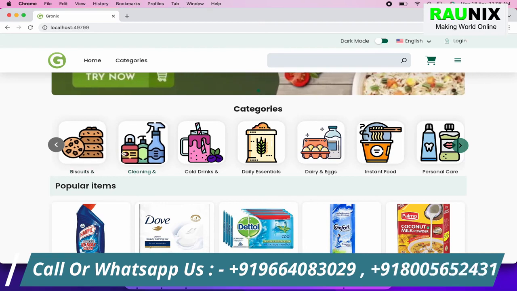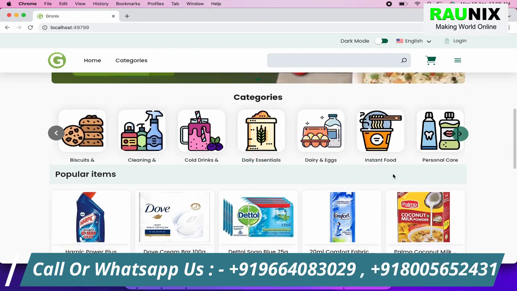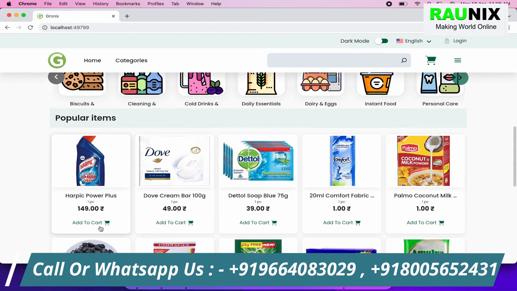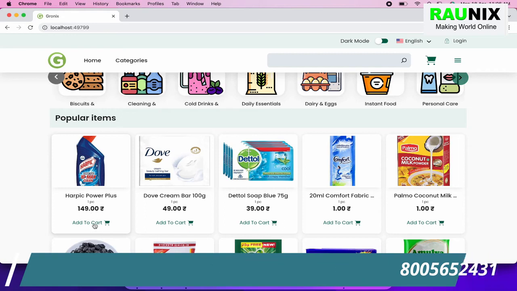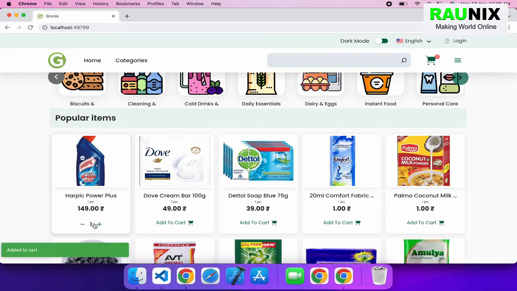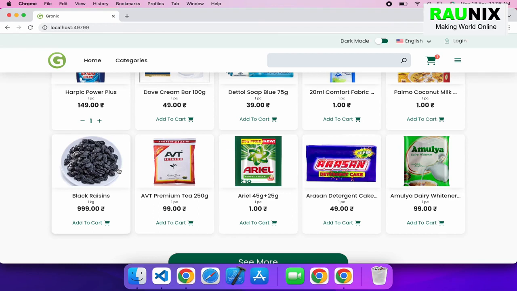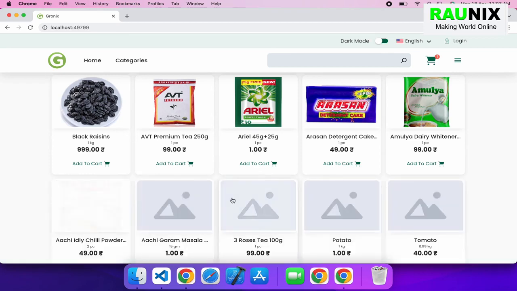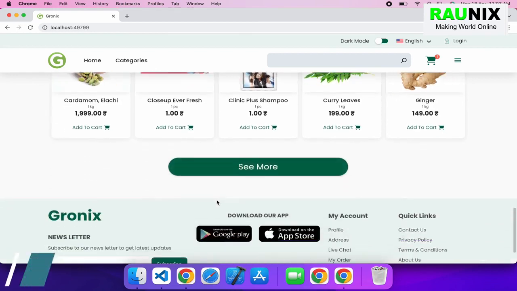Later on we have defined a categories and subcategories part, and after that there are some popular items, and all items and products can be added to the cart from the outside. You don't need to visit that particular product to add it to cart, and you can also increase or decrease the quantity from the outside of the product. You can click on the see more button to get more and more products on the home page.